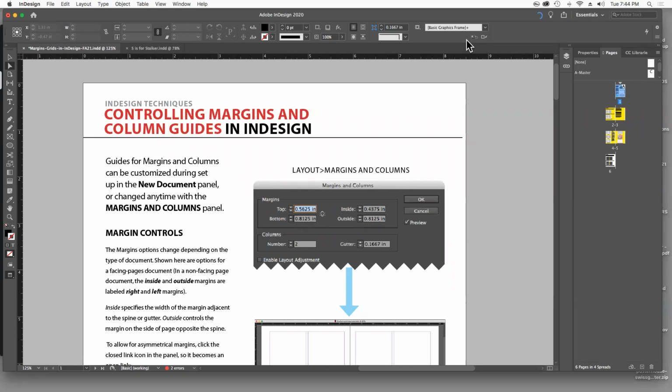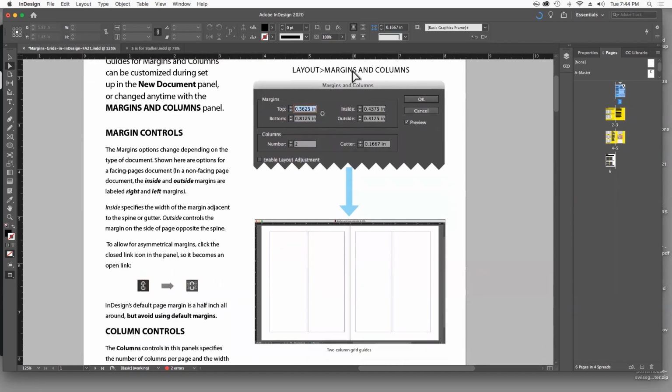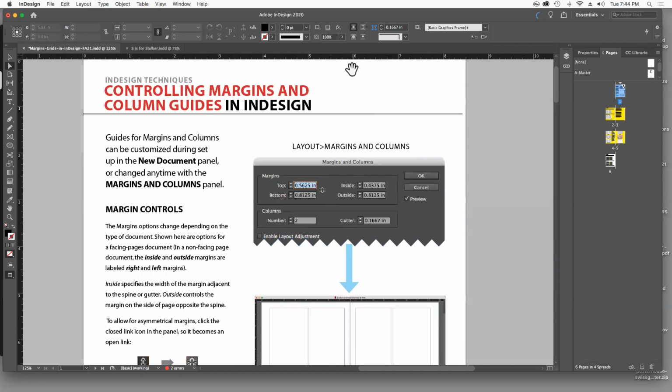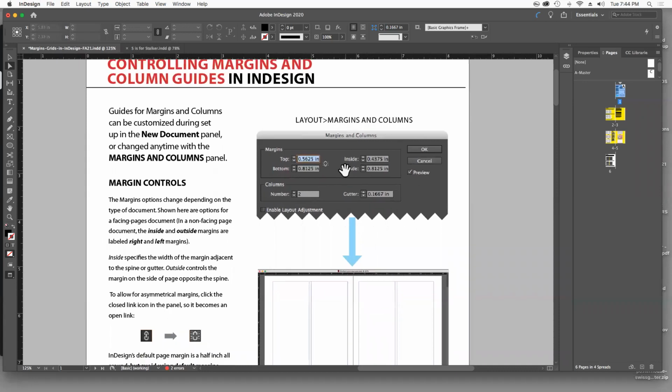This is going to be supported by a handout that went out today as well. So look for this handout that I'm showing you right now. And the instructions for how to do the traditional way of messing with your layout, with your margins and columns, is to go to the layout tab in the menu and go to margins and columns. You can also do this in the new document panel, and I'll show you that shortly. We'll get into it, but this is one of the basic ways to change and edit your margins and column guides.